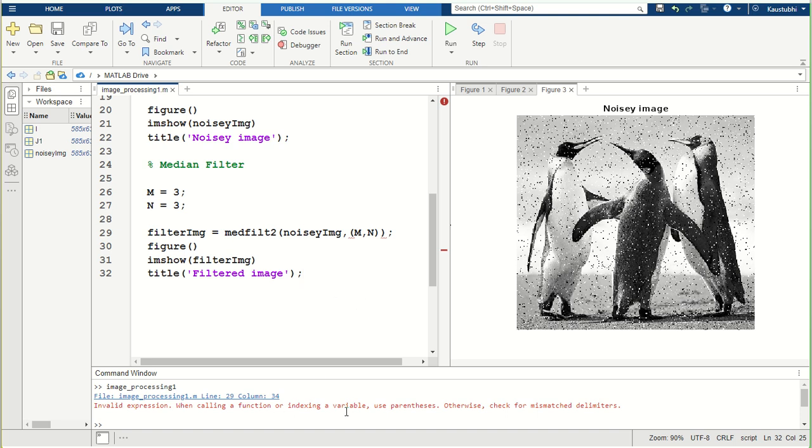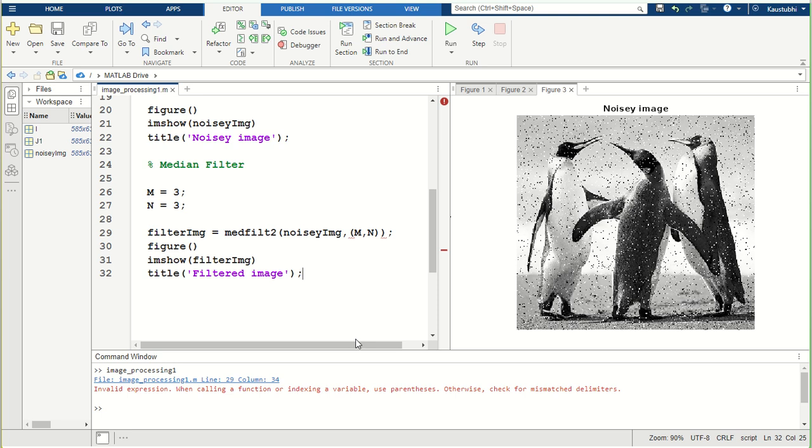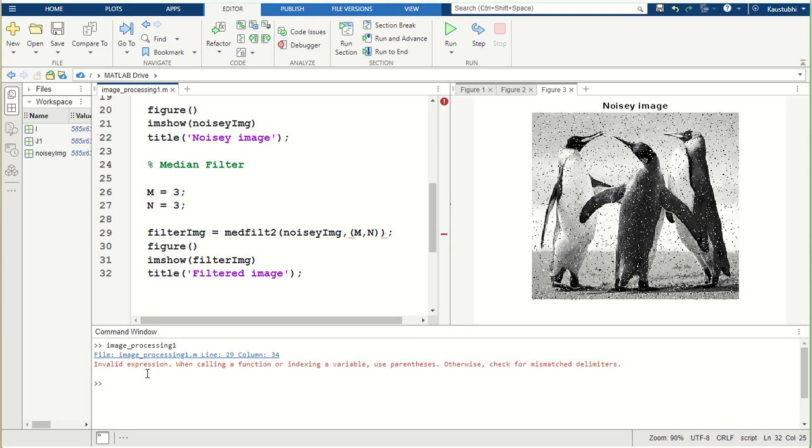Okay, we have some problem here. Let me just check once. It is saying image processing invalid expression when calling a function or indexing a variable, use parenthesis. So there is something it is telling you to use parenthesis. So yes, we should not use this one. We should use the big bracket. So this one we should use. Just make sure that it is coming into the square brackets. Now let's run this.